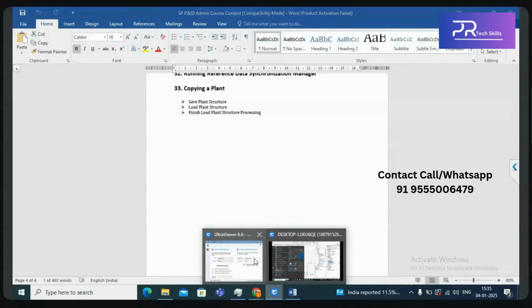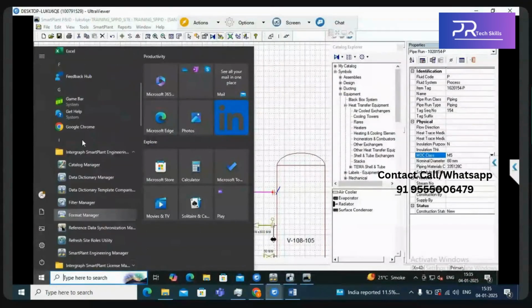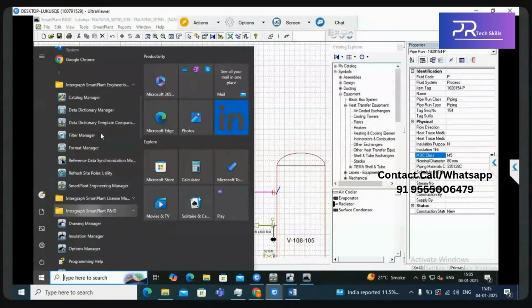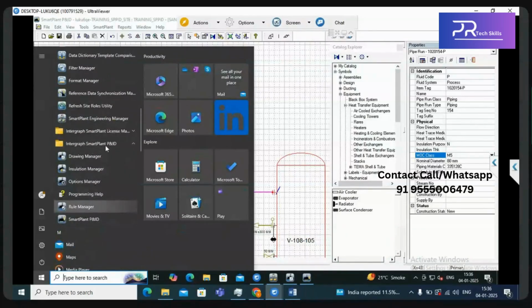To conclude, once we install the software, these are the high level modules we will get. Just to summarize, under SmartPlant Engineering Manager, we will have catalog manager, data dictionary manager, filter manager, format manager, and SmartPlant Engineering Manager. Each module has a different role, and they will be managed by the administrator to create the P&ID. One part is SmartPlant Engineering Manager, and another section is SmartPlant P&ID. Under that, we will get different modules like Drawing Manager, Installation Manager, Option Manager, Rule Manager, and SmartPlant P&ID. All these modules again help to create a SmartPlant P&ID.